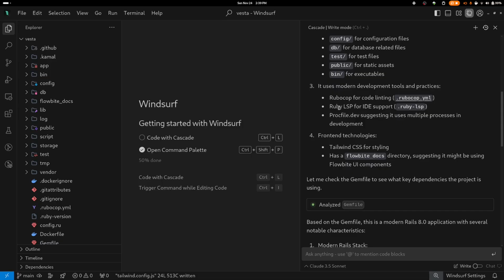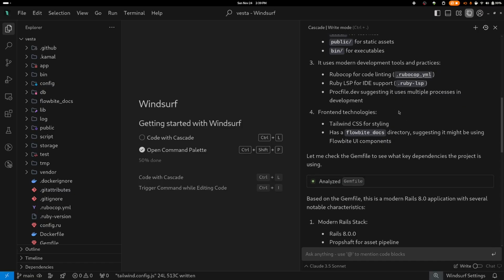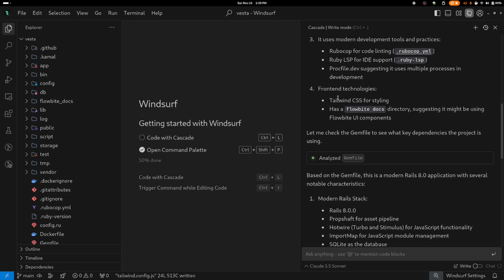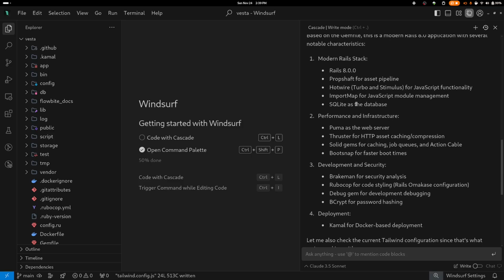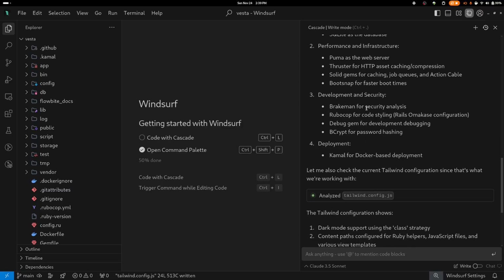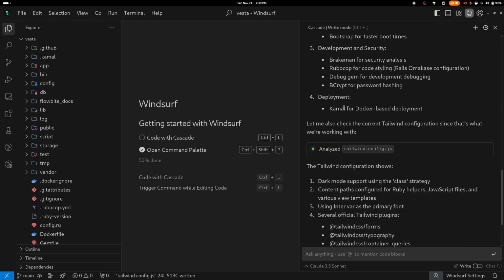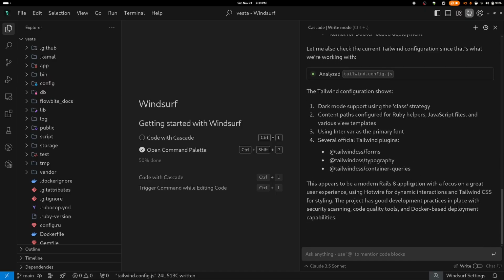It calls out Rubocop for linting, as well as the LSP extension that I've added, Procfile.dev, front-end technologies, Tailwind CSS for styling, Flowbite docs directory, indicating you might be using Flowbite UI components. And then it looks over the Gemfile, and again goes over some of the things it finds here: import maps, Hotwire, Turbo, and Stimulus, SQLite, Puma, Bootsnap, other things like Brakeman, Rubocop, Bcrypt, Kamal. So it seems to know a lot about our project already.